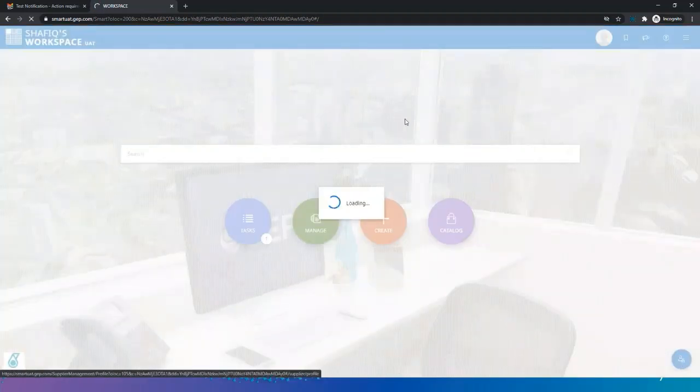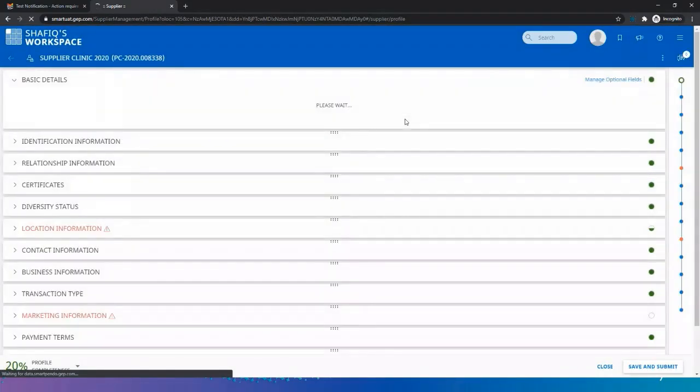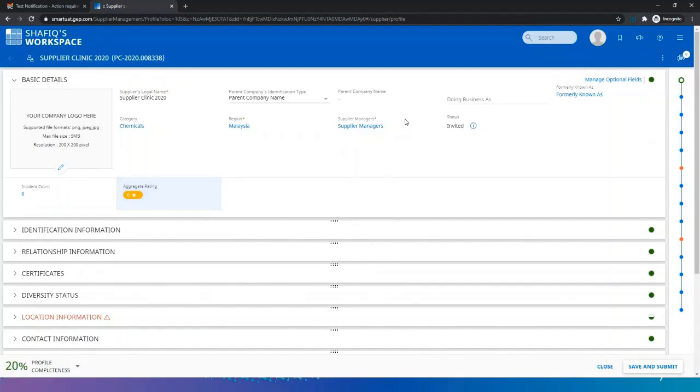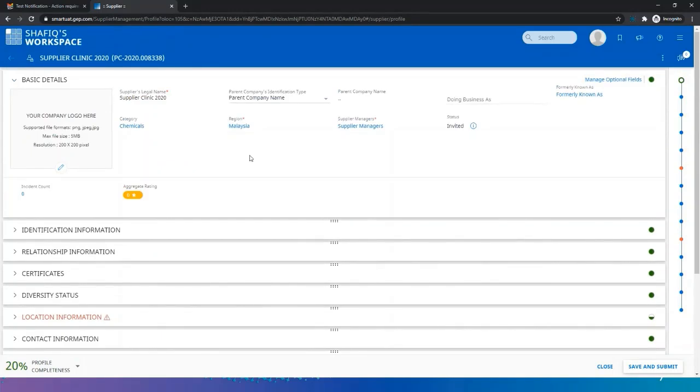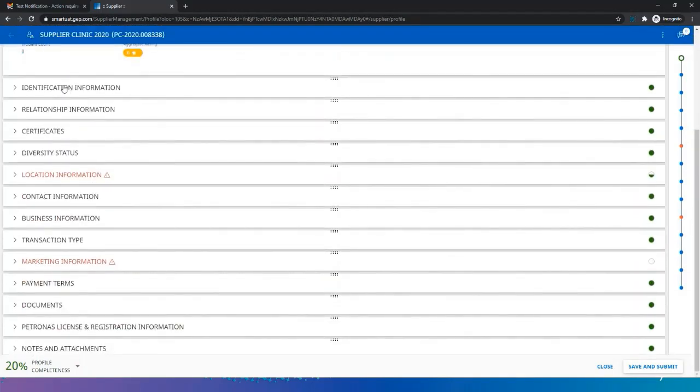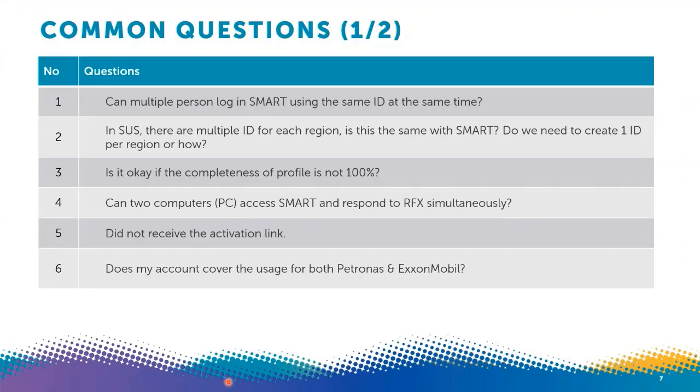So this is how you can maintain your supplier profile. If you see here, there are a few sections on the screen: basic details, identification info, relationship information, location, and so on, up until notes and attachment. At this point, my profile is at 20% profile completeness.